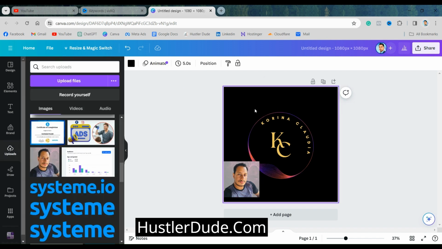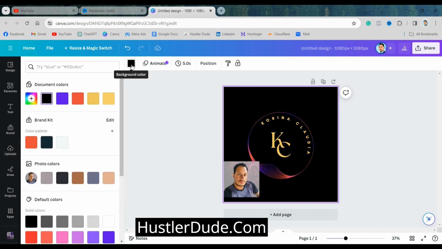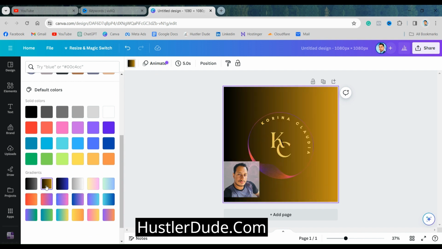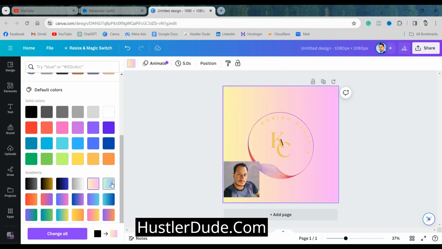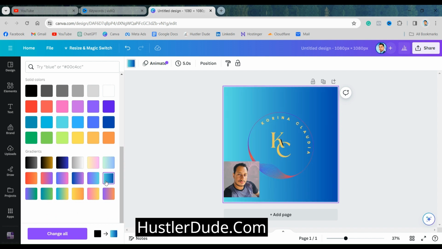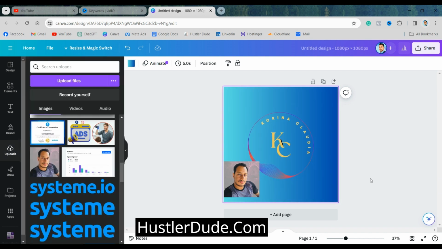Or let's change the background. I clicked on this black area here because the background is black now. And then I want to keep something like this, right? Or something like this one here, as you can see, or maybe this one, or this one. I want to make sure that it fits with my photo. Alright, so I selected this.